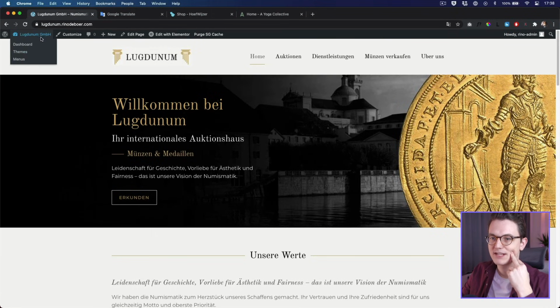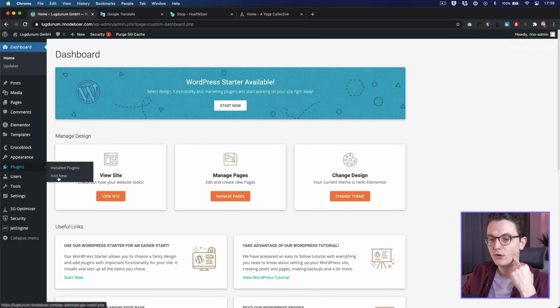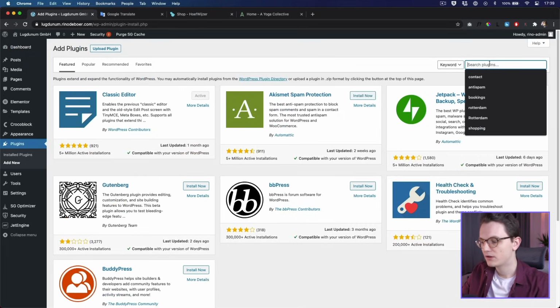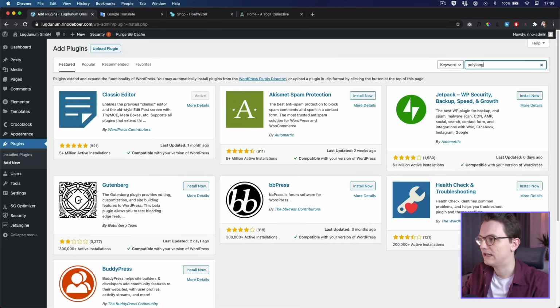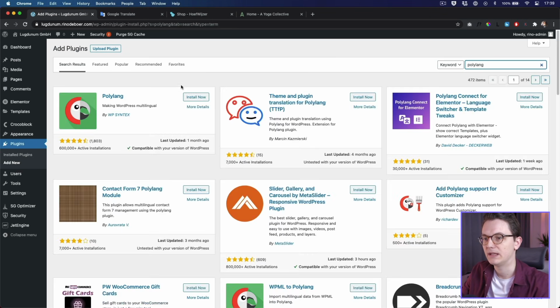Let's go to the dashboard and download the two plugins that we need. So if you go over to plugins, click on add new, you're gonna search for a plugin called Polylang. That's the main plugin that we need. So it's this one. It has already 600,000 active installs. So that means that it's a popular plugin. Also, the ratings are very good. And then just click on activate when it's done.